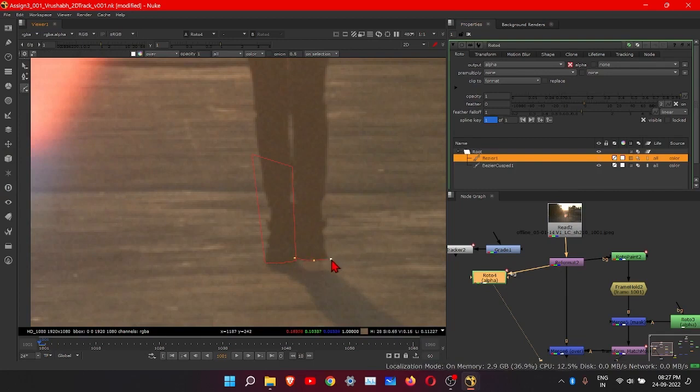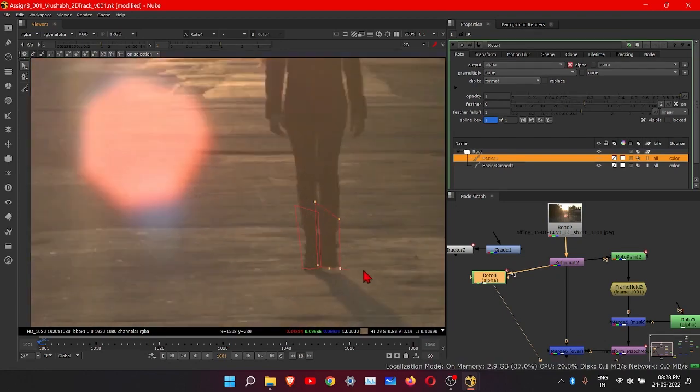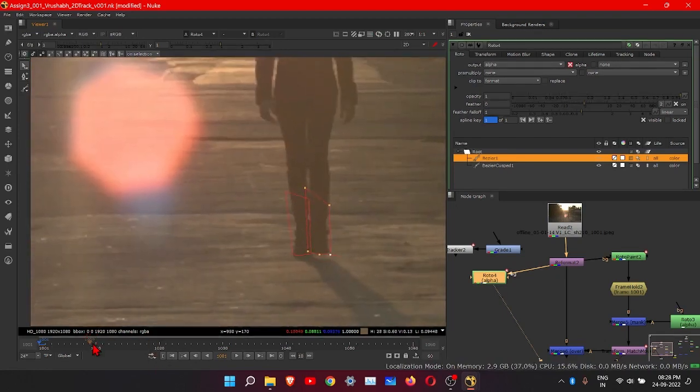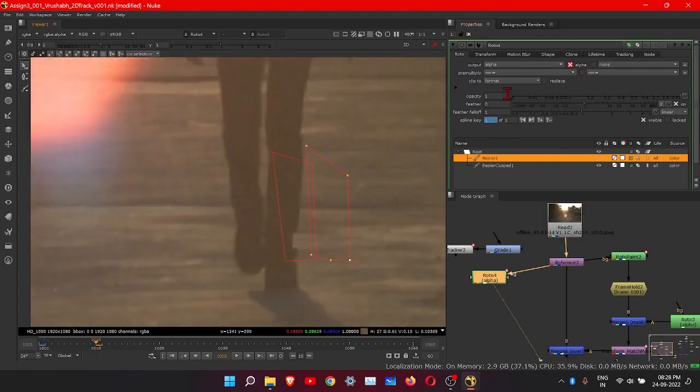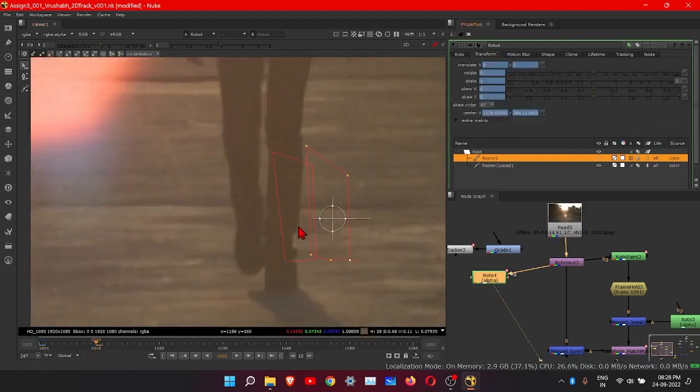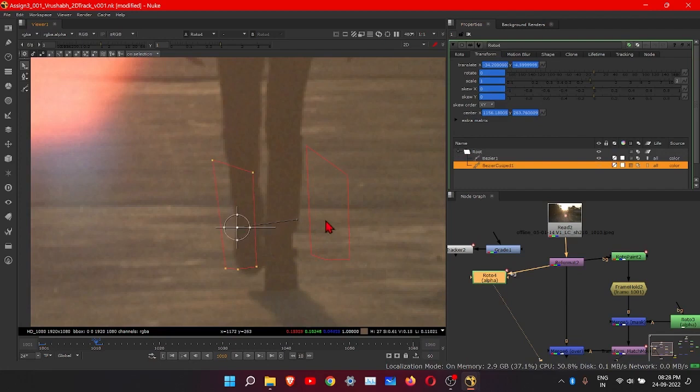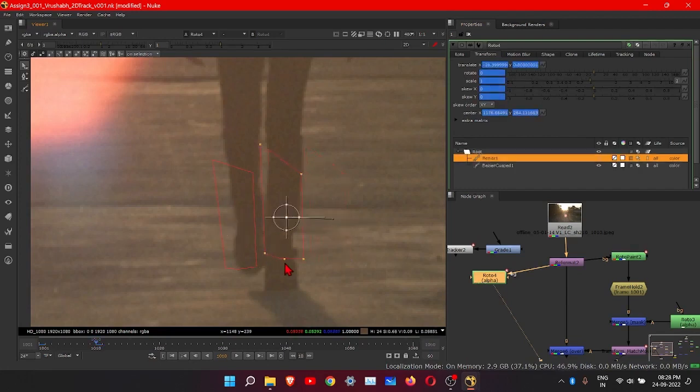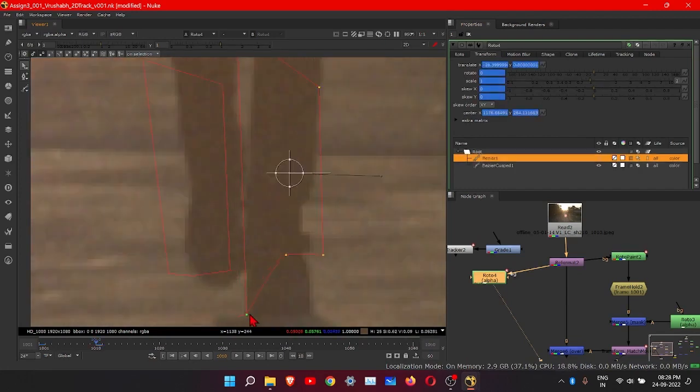Add the minimum points you can, so while animating you will not have so many points to animate. It will save your work. Fine, we need only the legs. Let's go to frame number 10. Move this, go to transform. First we will move this here, move this here, move the points down.